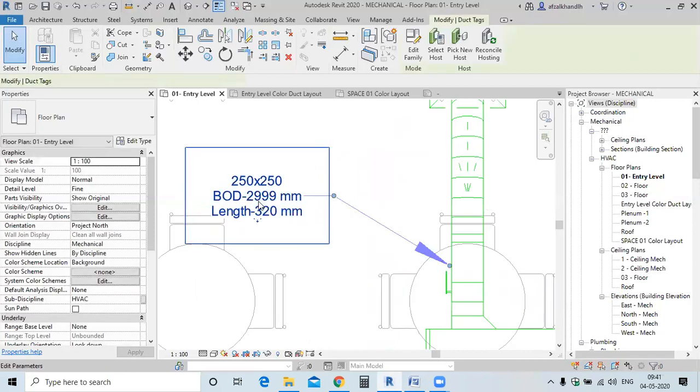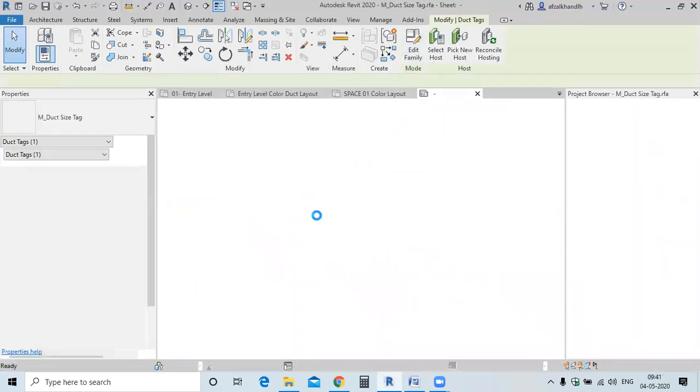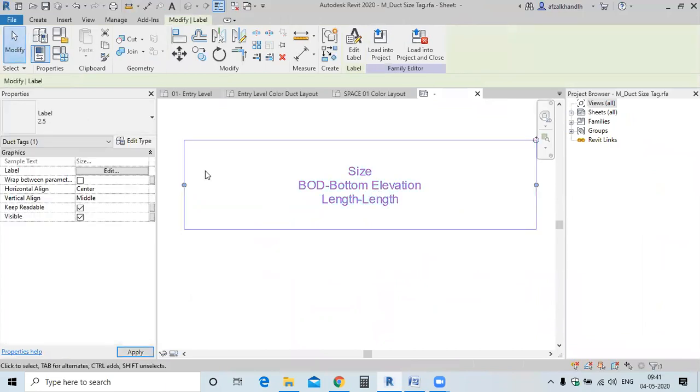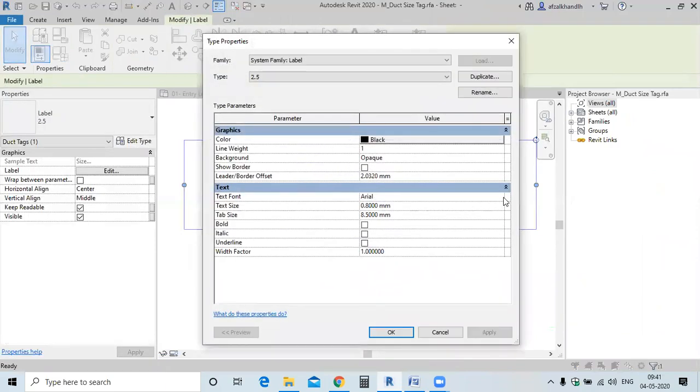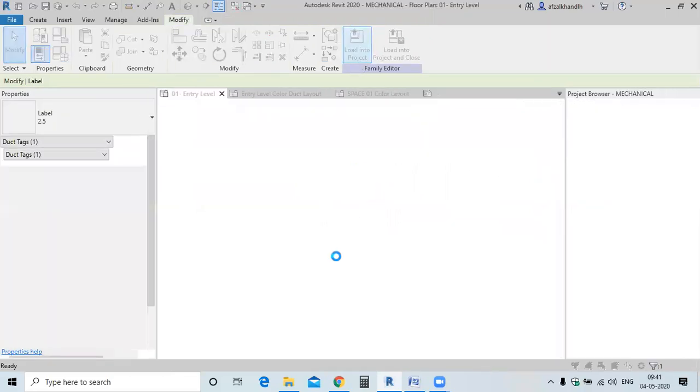There are many settings in the appearance of this text. You can also change the appearance. Appearance means the font style, the text font you want to change, color of the text, line weight, background. If you have any doubt, you can ask. These are small things, just the appearance of the text, that is the tag. Underline, bold, italic, width factor. So these things also you can do. Show border means it will show the tab. Just check this one. Apply. Load into the project.